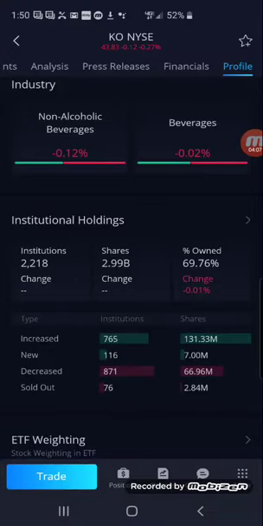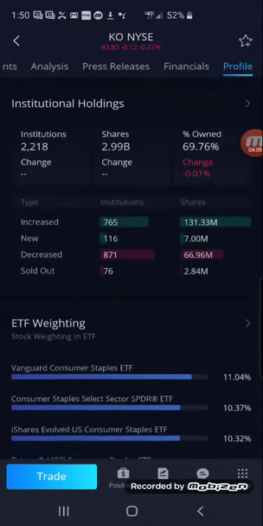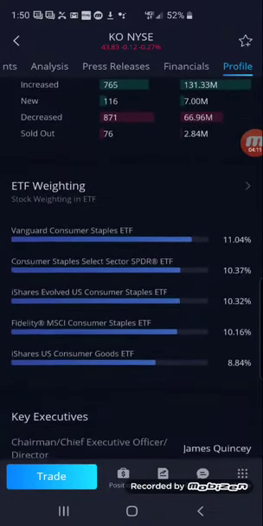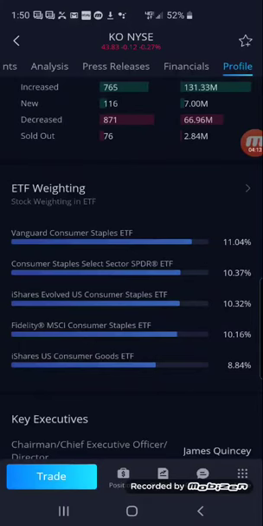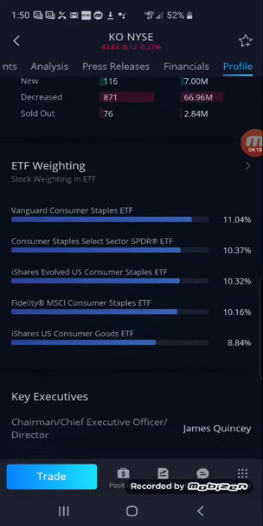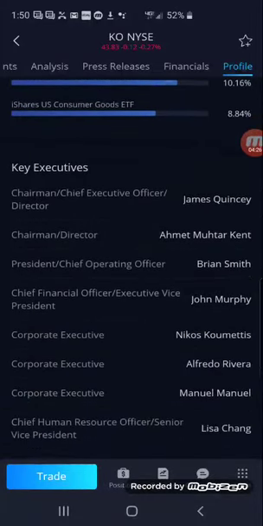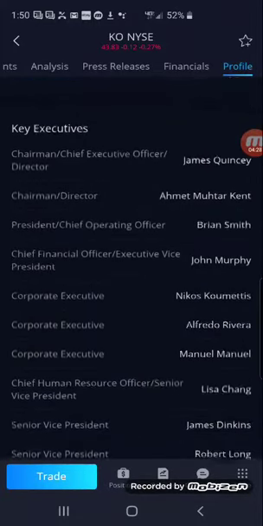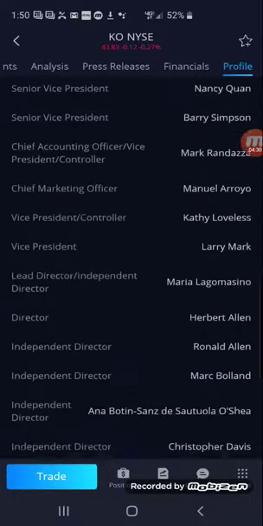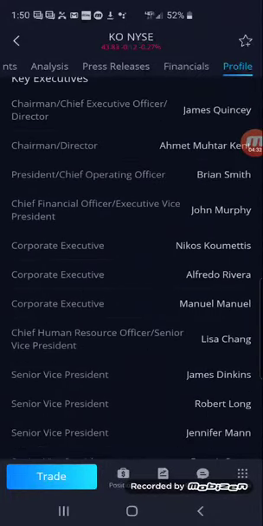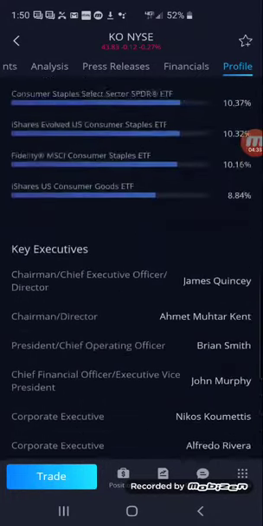We can see the institutions, the shares, the percent owned, and we can see the different ETF weightings. So that's an exchange traded fund, what their portfolio has of Coca-Cola. So for instance, Vanguard has 11% in theirs, which is a good thing to see. For a beginner, I wouldn't worry too much about that. And then we can see the key executives, but I wouldn't worry too much about that. So that's basically how you would do it.